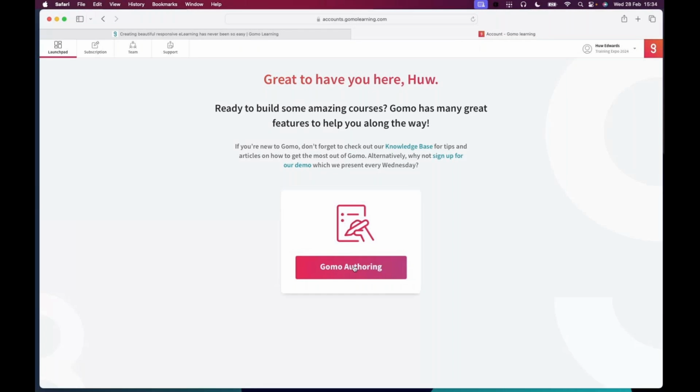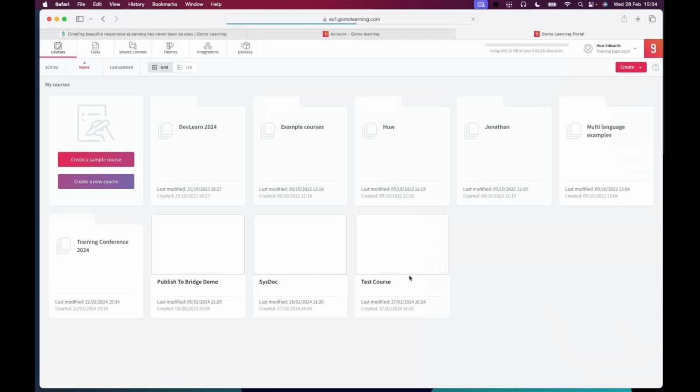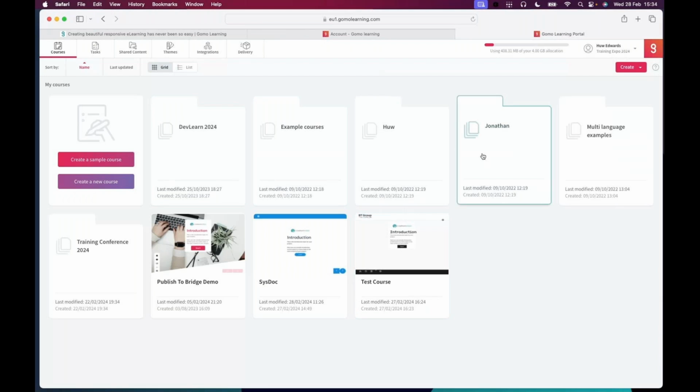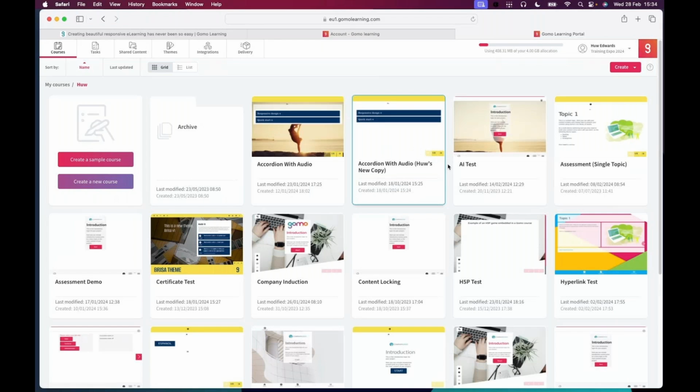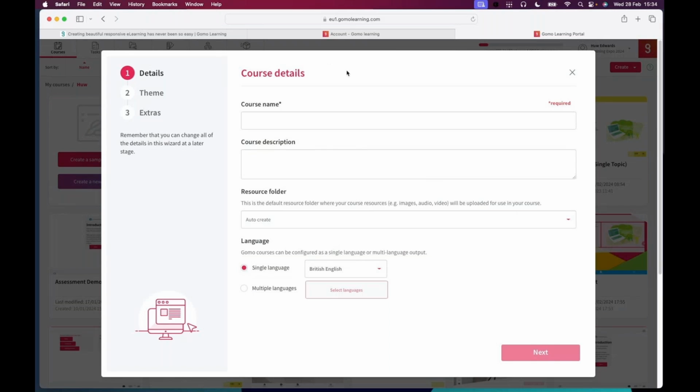So let's go into Gomo authoring itself. I'm going into my team account. This is where I can organize my courses, maybe by team member or subject area. And I'm going to jump straight in here and build a new course that we can use today. What Gomo does here, it asks me some questions to get me up and running. We can change all of this later, but it's a quick and easy way to build a course. So first thing that I do is just give it a name.